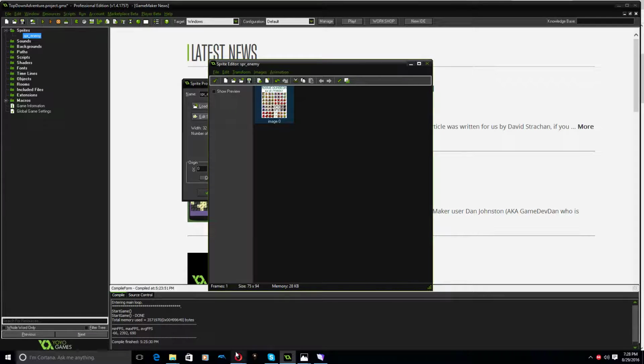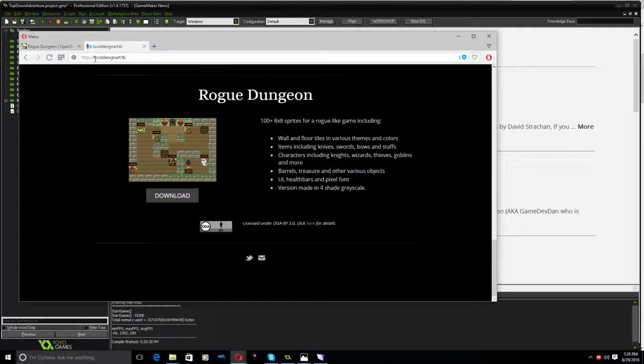Now I am using the sprite set that luciddesignart.tk has provided. It's licensed under the Open GameArt license. It's free to use. You can download it from this website. You can search for it on Open GameArt. Rogue Dungeon is its name. And these are 8x8 sprites. I'll also put the link in the description below.